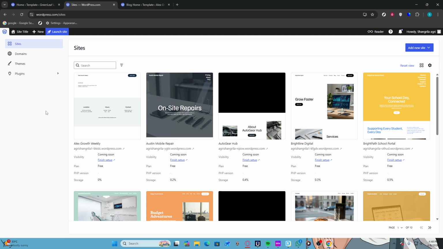This can be done by entering the URL in your web browser. Once the page loads, you should see the WordPress.com homepage, which features options to sign in or explore various WordPress services.